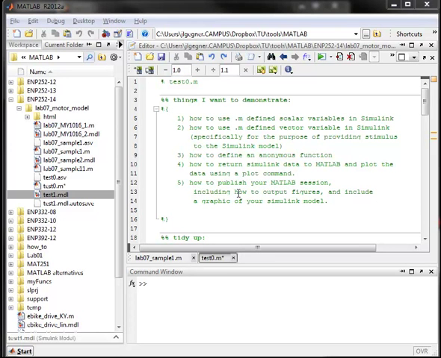In this MATLAB and Simulink tutorial, I want to demonstrate the following things. How to define a scalar variable in a MATLAB script so you can use it in Simulink. How to define a vector variable in a MATLAB script and then access it in Simulink. This is specifically, in my case, for the purpose of providing stimulus to the Simulink model.